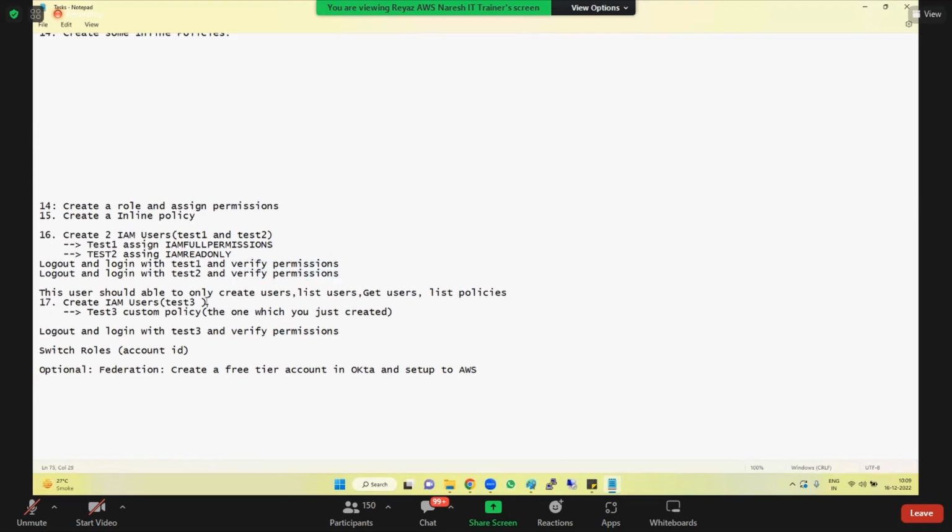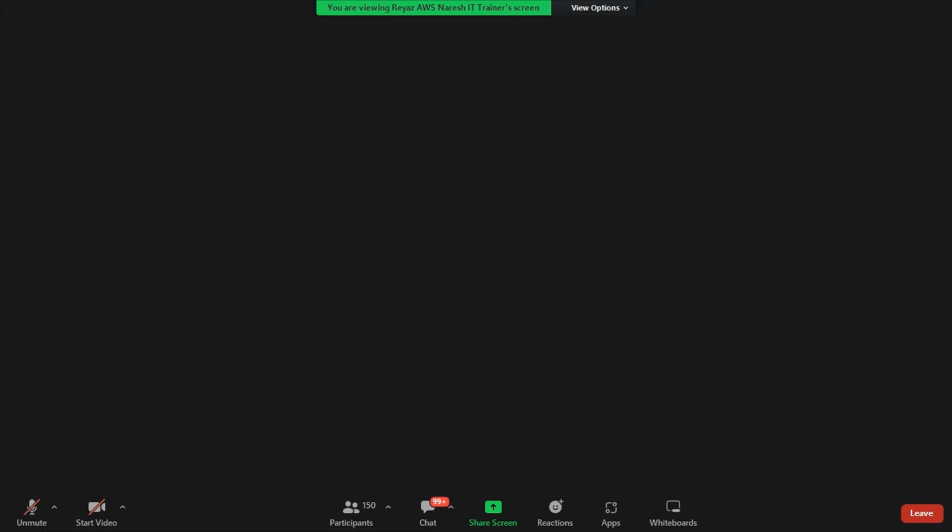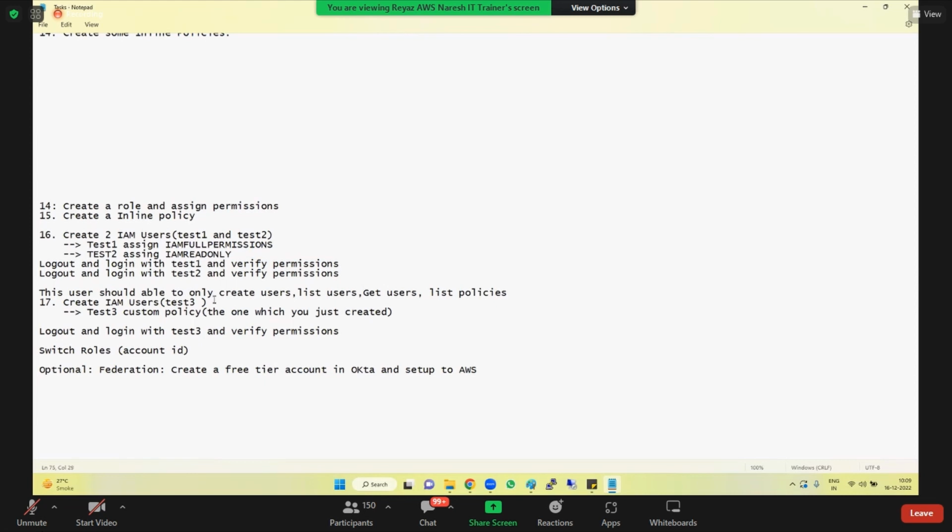And then this user should be able to create an IAM user called test3, and you create inline policies so that he should be able to create user, list user, get user, list policies. Create one inline policy, log out and log in as test3 and see what he can do. He should be able to do only these things, not others.